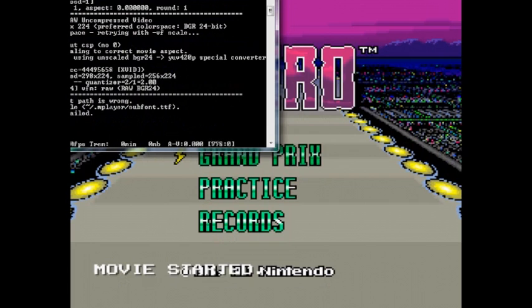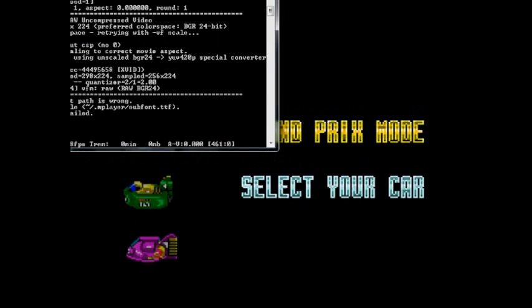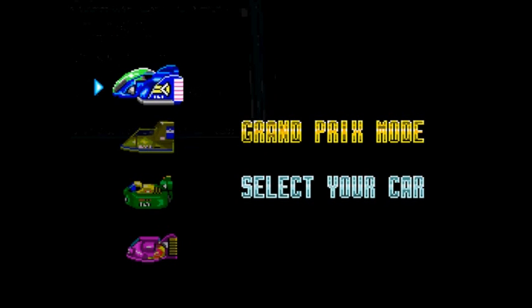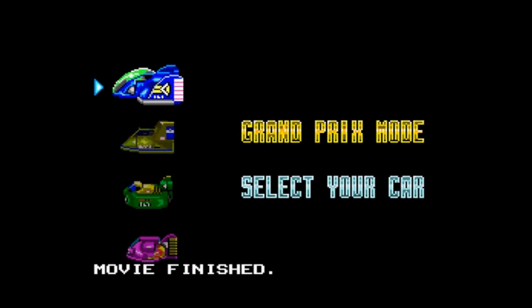Now, 2 programs started up. They're called Lame and Mencoder. You need to download those separately. Link in the description for those. It's just those 2 are basically automatically used to dump the footage into an actual file I can use. And when it's done, it'll say movie finished.